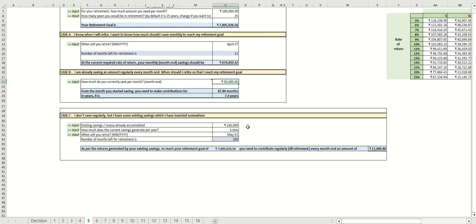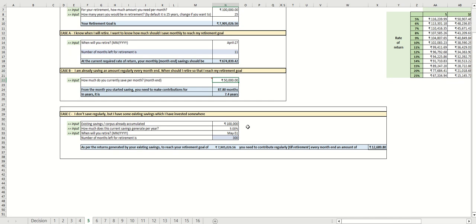Now let's go to case C. You are not a regular saver, but you have some existing savings which you have invested somewhere. How much more do you need to contribute so that your retirement goal is reached? This is a realistic scenario for anyone who has been already saving for a few years. You have some money, maybe in a PPF, mutual fund or FD, and you want to know, given what you already have, how much do you still need to save every month?